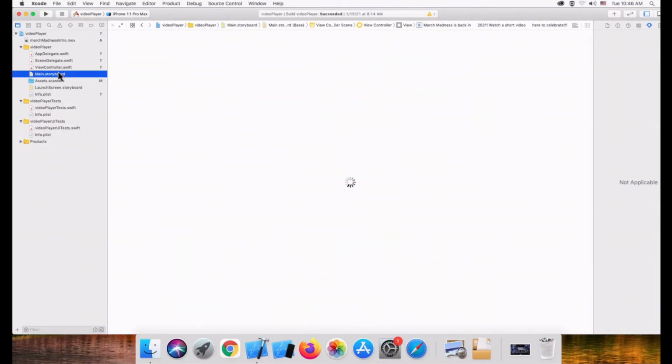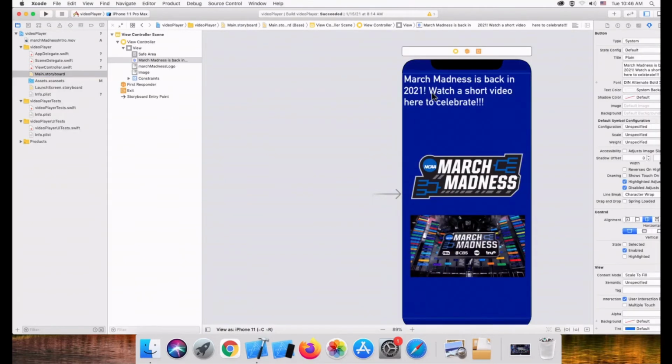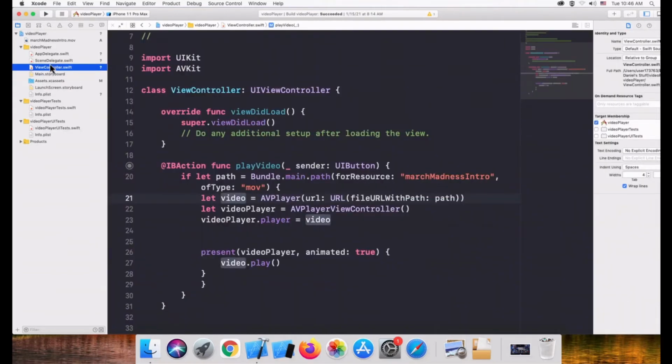And then you're going to go into main.storyboard and you're going to create a button. I've already done that right there. Pictures, I just put those in just to make it look nice. You don't have to have those. And then you're going to go into viewcontroller.swift.